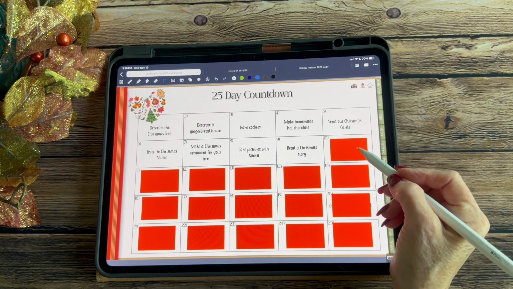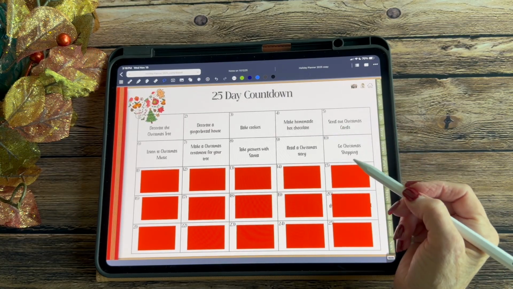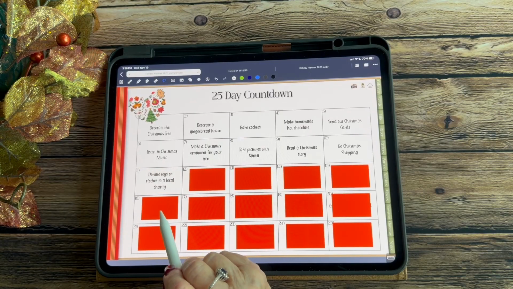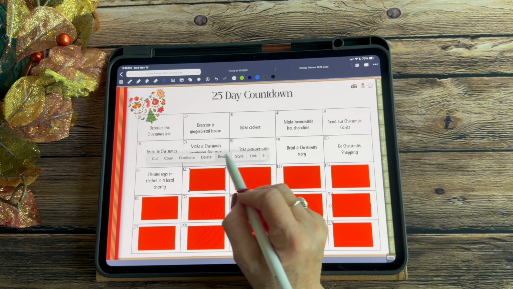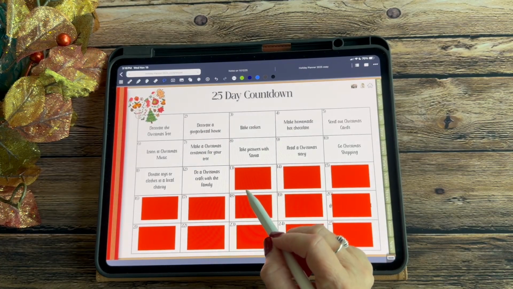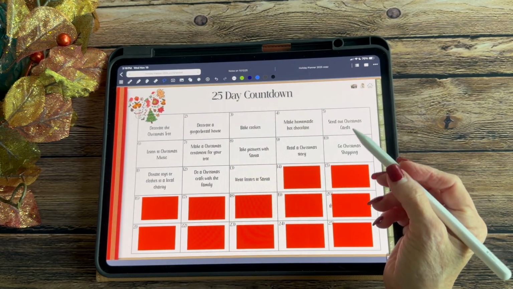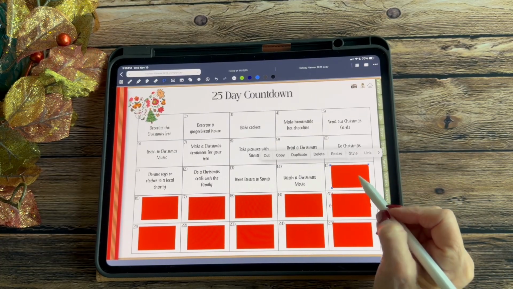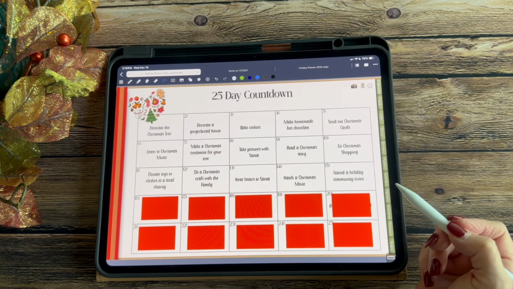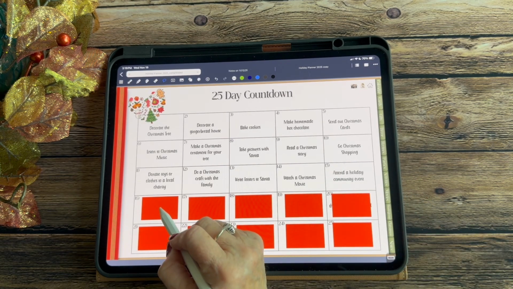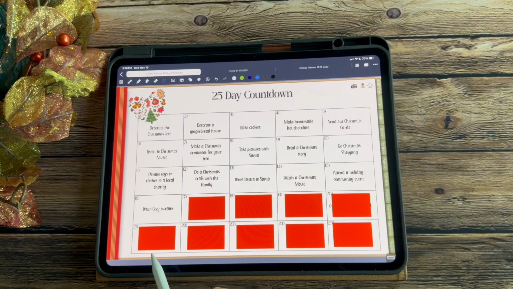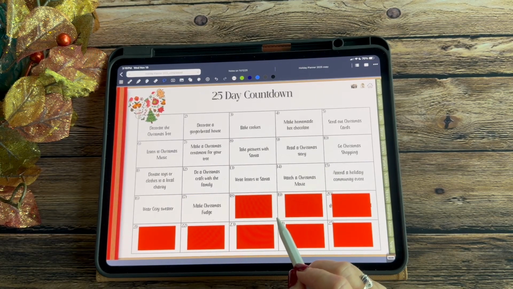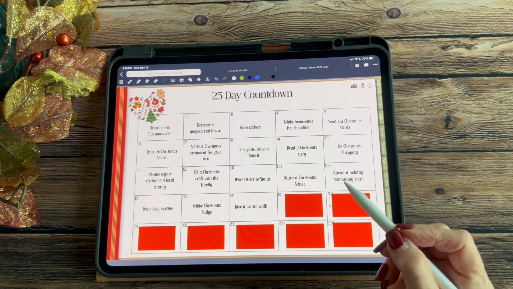Day 9, we're going to read a Christmas story. Day 10, we're going to go Christmas shopping. Day 11, we're going to donate toys or clothes to a local charity. Day 12, we're going to do a Christmas craft with the family. Day 13, we're going to write a letter to Santa. Day 14, we're going to watch a Christmas movie. Day 15, we're going to attend a holiday community event. Day 16, we're going to wear our cozy sweater. Day 17, we're going to make Christmas fudge. Day 18, we're going to take a winter walk.